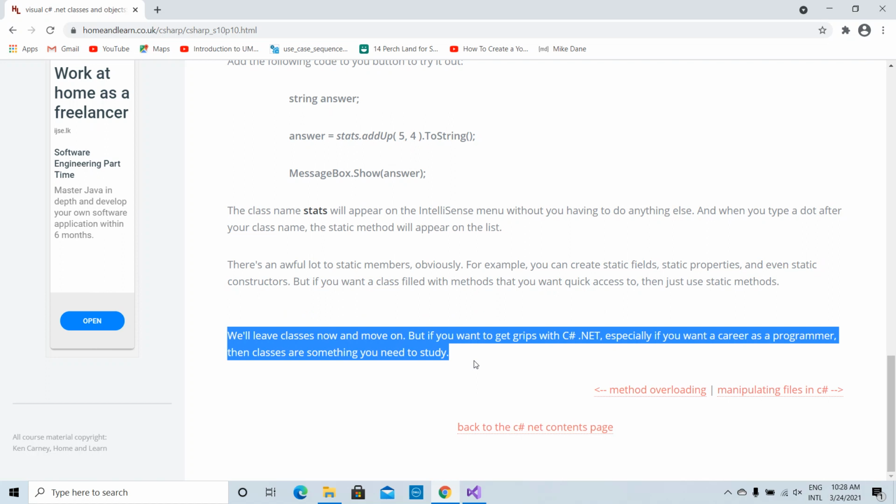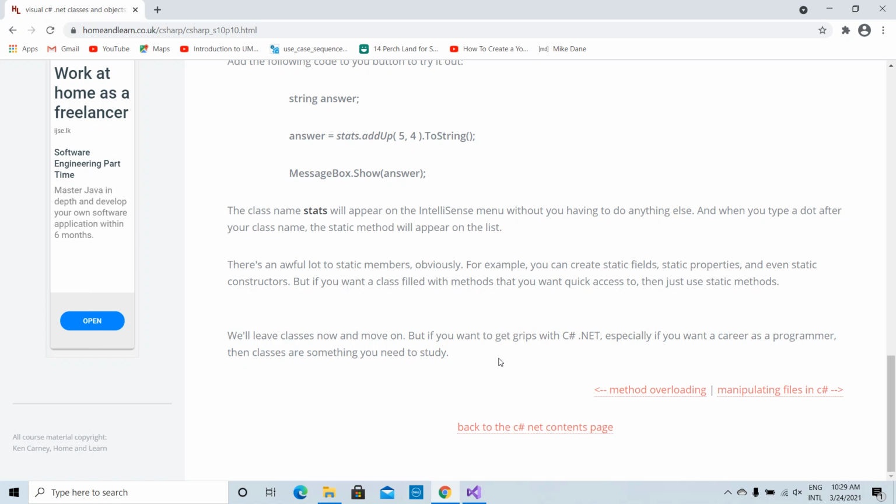We leave classes now and move on. But if you want to get to grips with C#.NET, especially if you want a career as a programmer, then classes are something you need to study. So we stop the discussion of classes at this level, but the concept is very important. In this course you will learn about design patterns in C#. There we will use classes heavily, and then you will get a sound understanding of how to manipulate classes and work with them. That's about the classes and objects section. This is the last video of that section, and thank you for watching.